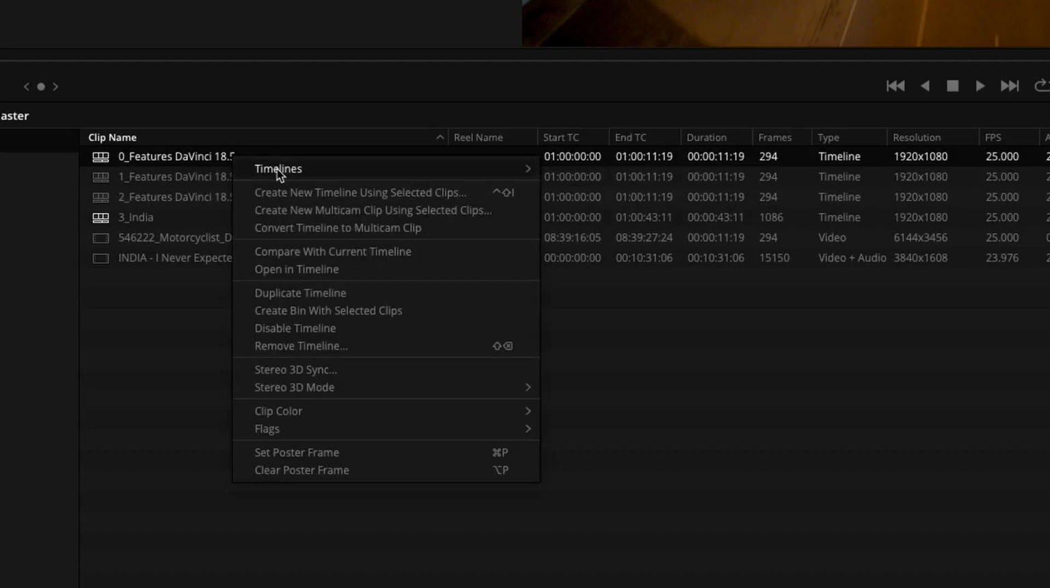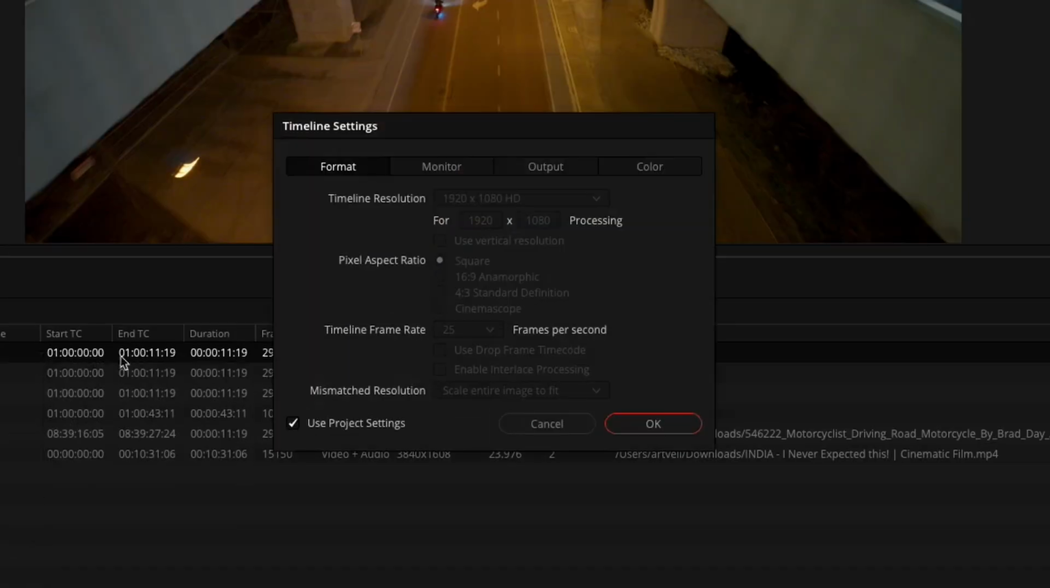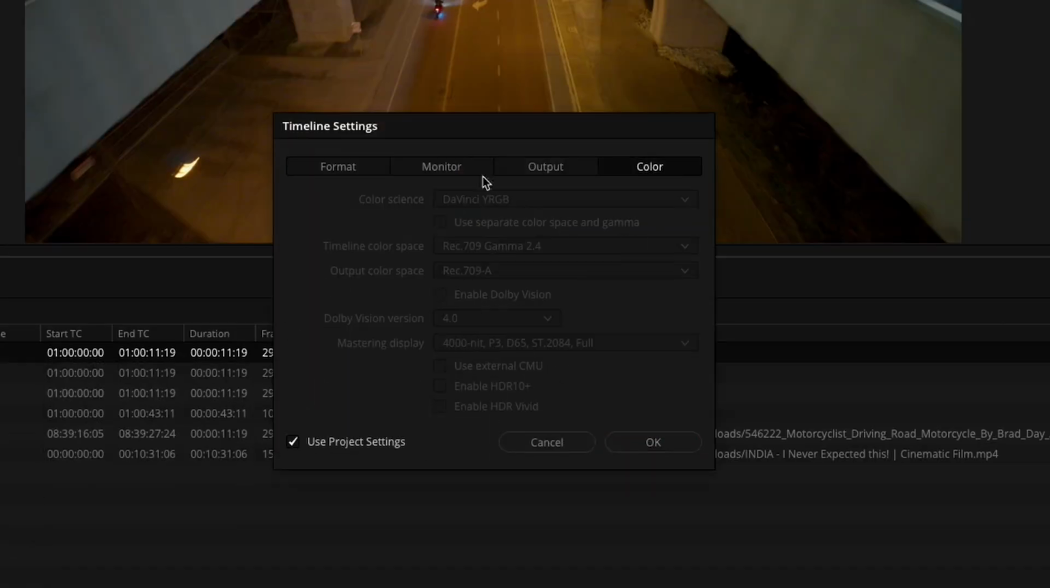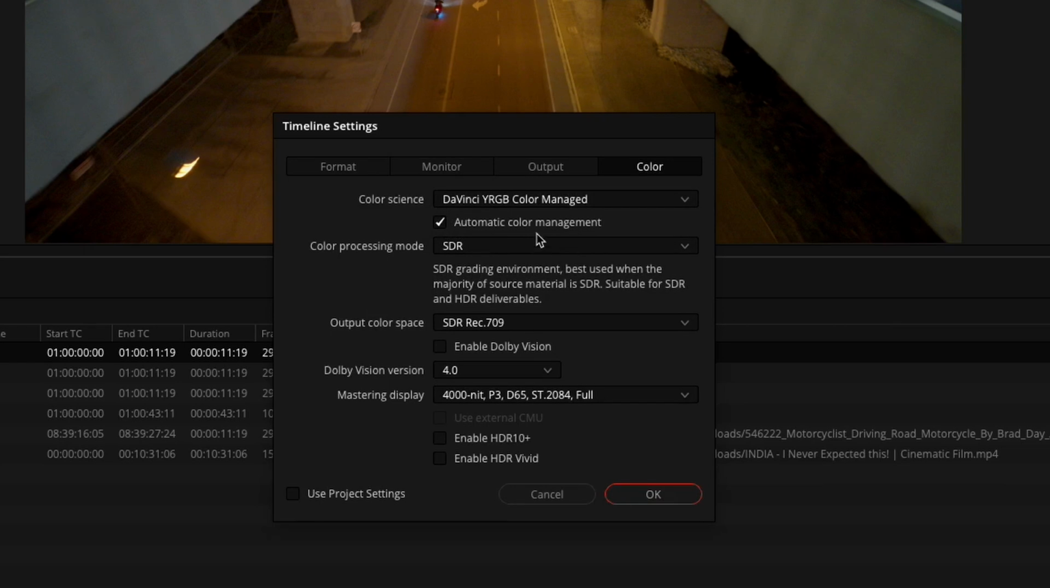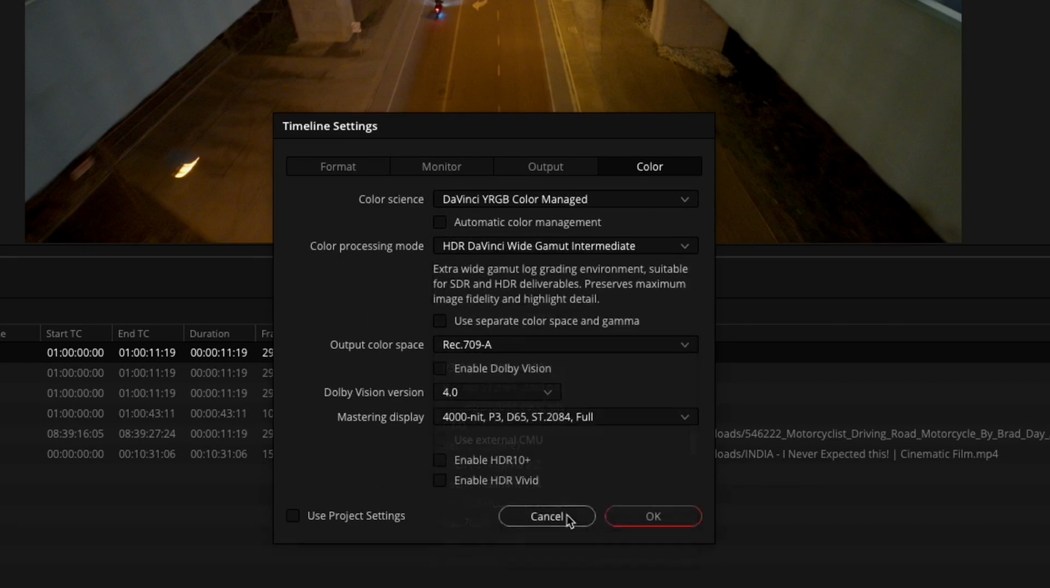To do this, you have to go to timeline first, then you go to timeline settings, and in the color box uncheck use project settings and select the color science you need. And that's it, and it's such a great feature.